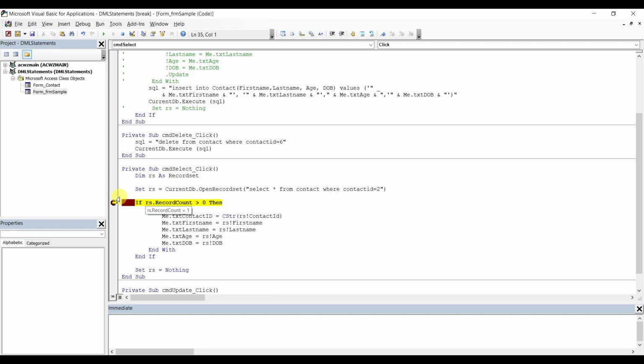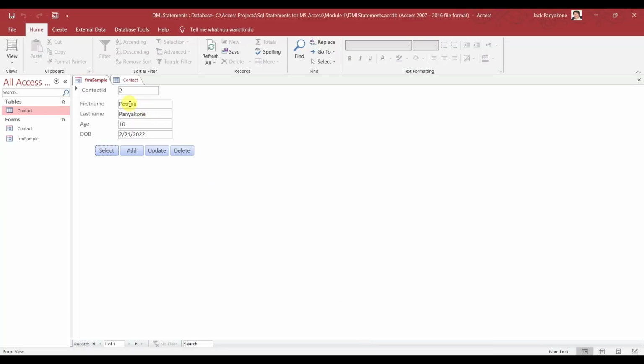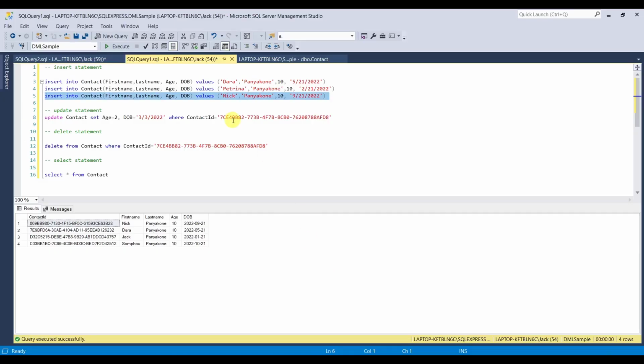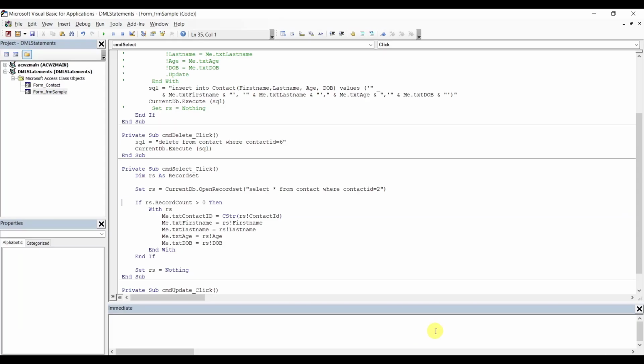Before we were getting something that we had deleted. Now it didn't bark, so we got Petrina, number 2. So that's how you do it. That is very simple. If you understand this SQL DML, you can do this through code, and you can basically debug your own code. And that's how programmers do things.